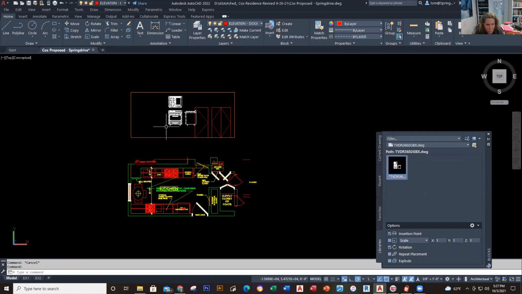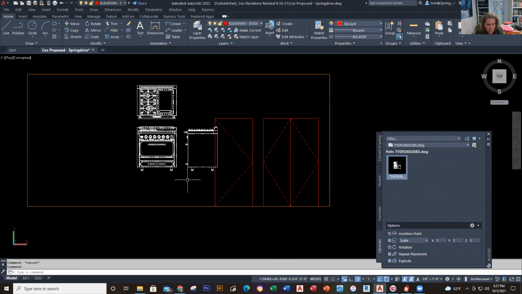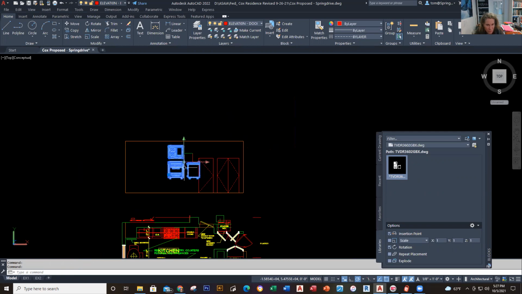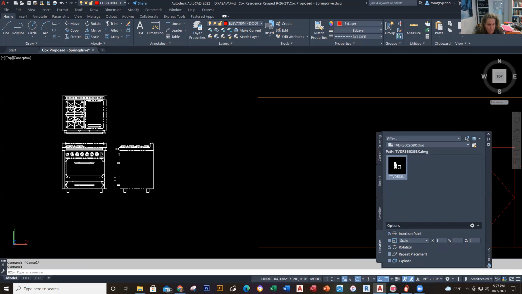And there it is. Oh my God, you have a plan, an elevation, and a section? Ain't that nice? Wasn't the right one, but I don't care. So we'll just stick that in. It gives you something. Just put it there.